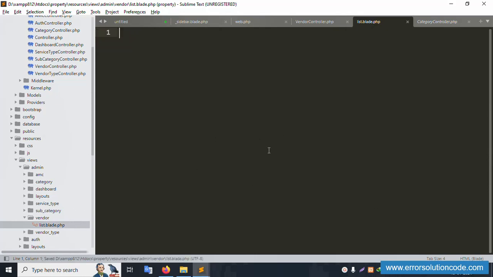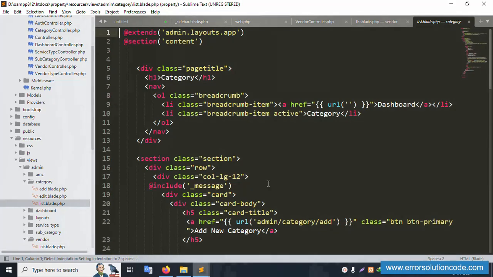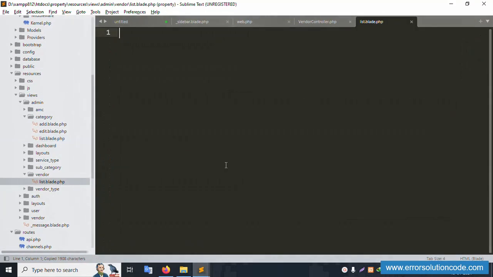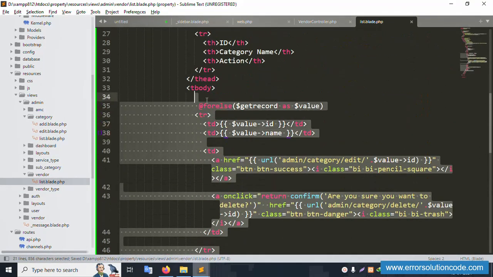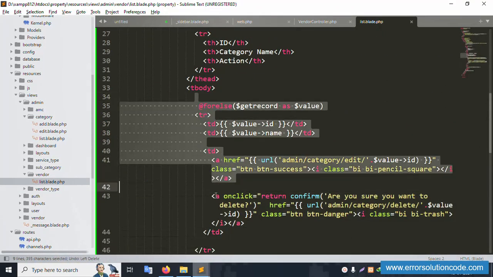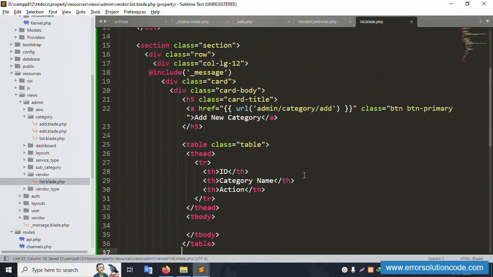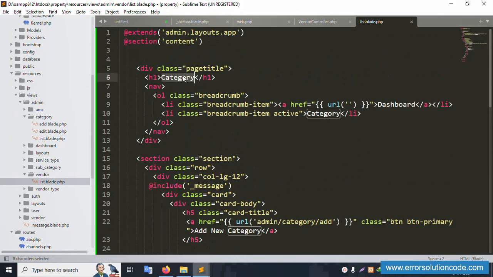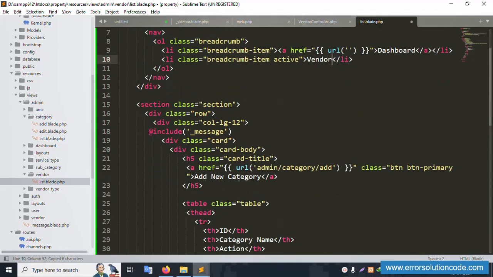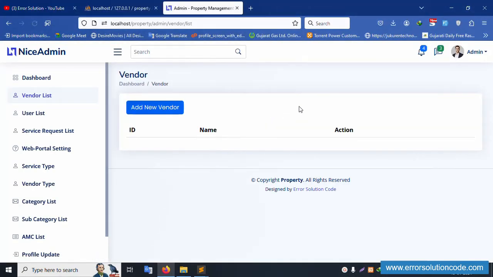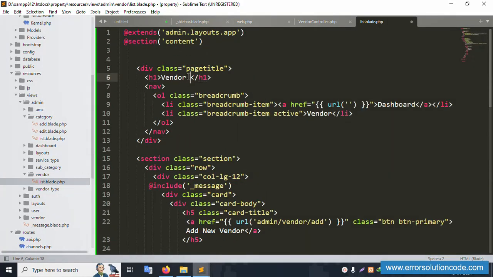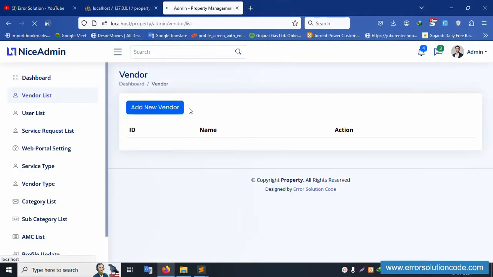Let's remove things inside this vendor list file. Copy this category name, copy and paste it here. Successfully pasted. Remove the extra, what is not used. The tbody is not removed. Remove the unused parts, and remove the pagination. Replace with vendor here and here, and this vendor. Save the file. Successfully, the vendor list. Save file vendor list.